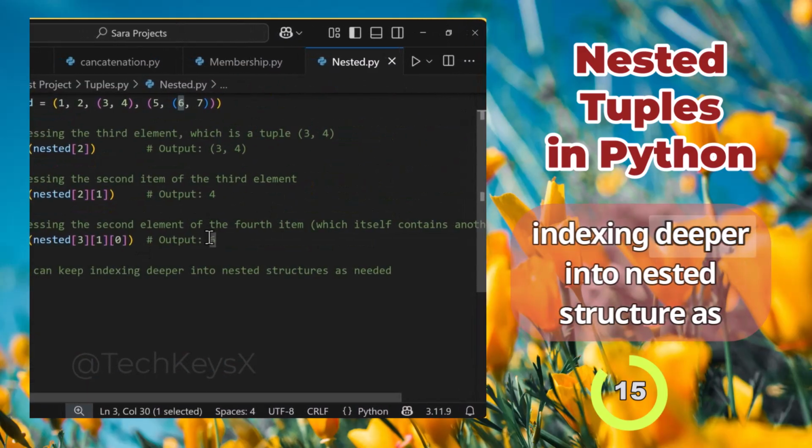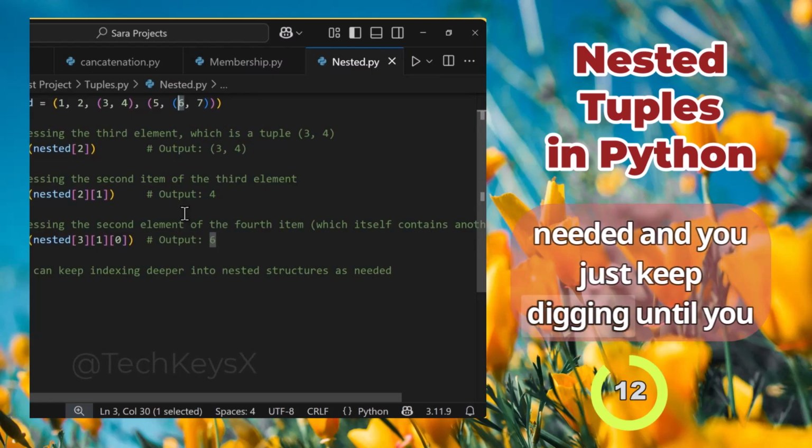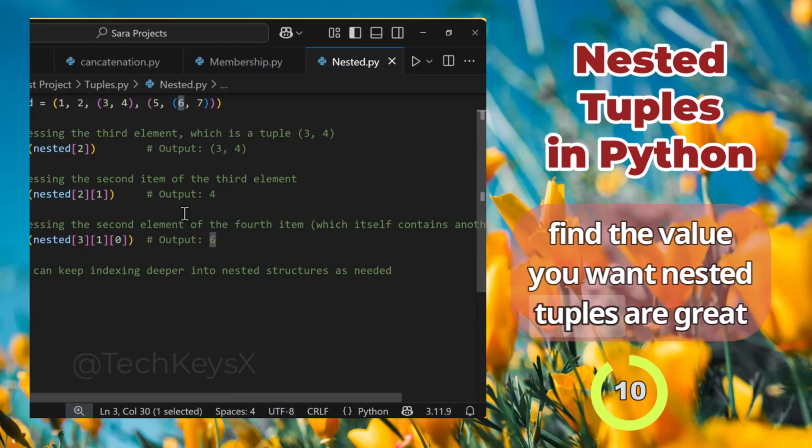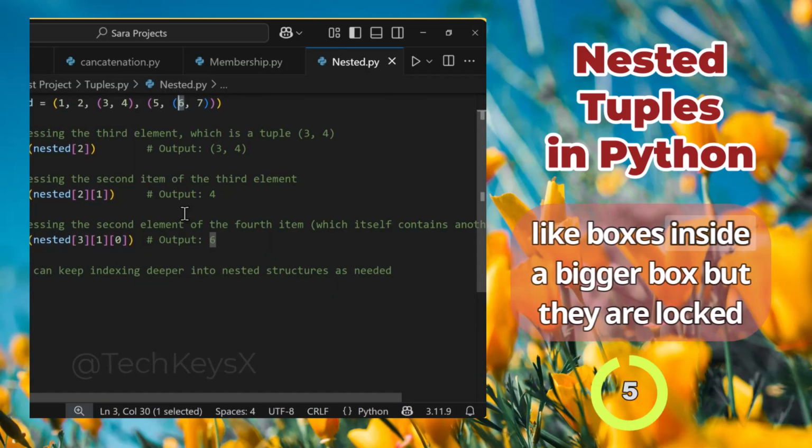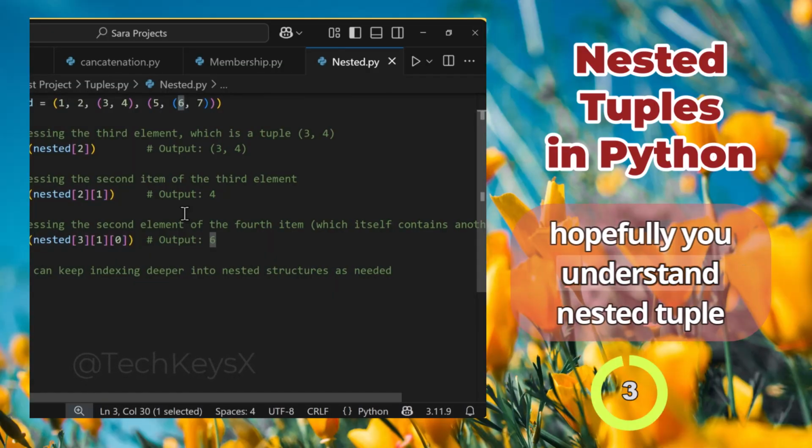So you can keep indexing deeper into nested structures as needed and you just keep digging until you find the value you want. Nested tuples are great for organizing related data together and remember tuples cannot be changed. They're like boxes inside a bigger box but they are locked. Hopefully you understand nested tuples today.